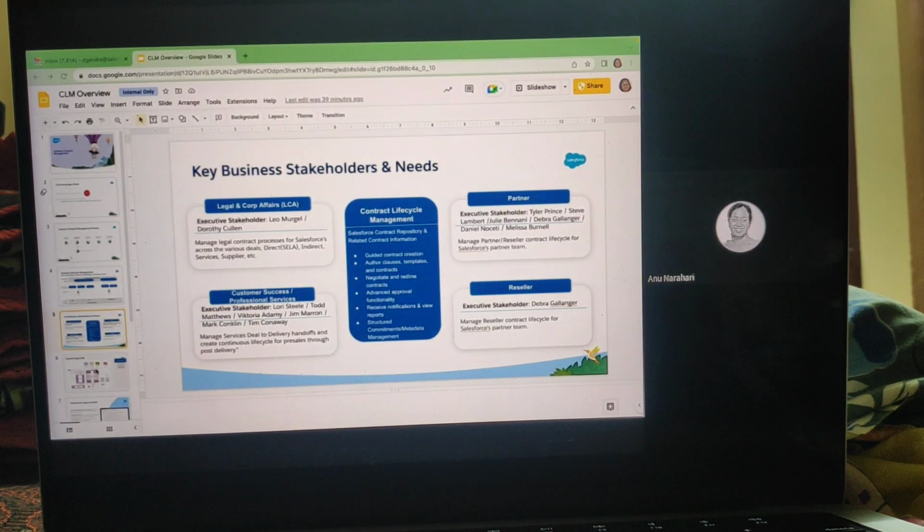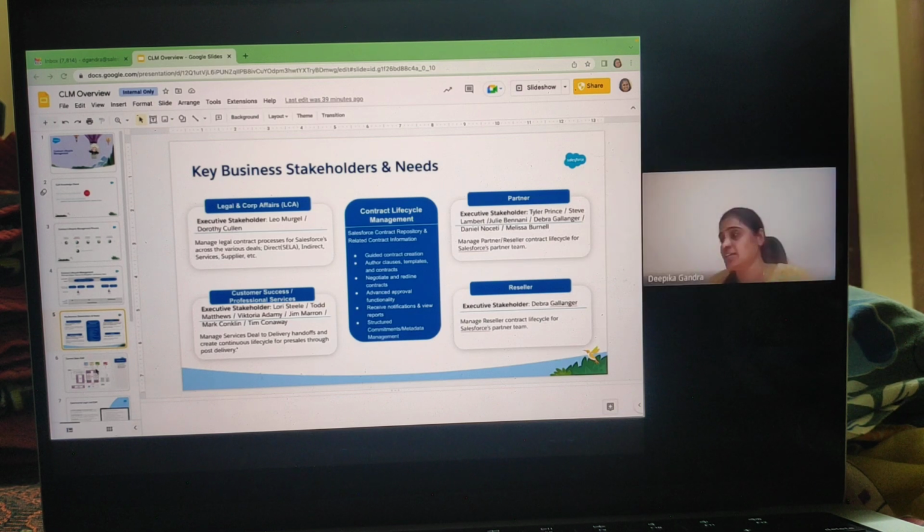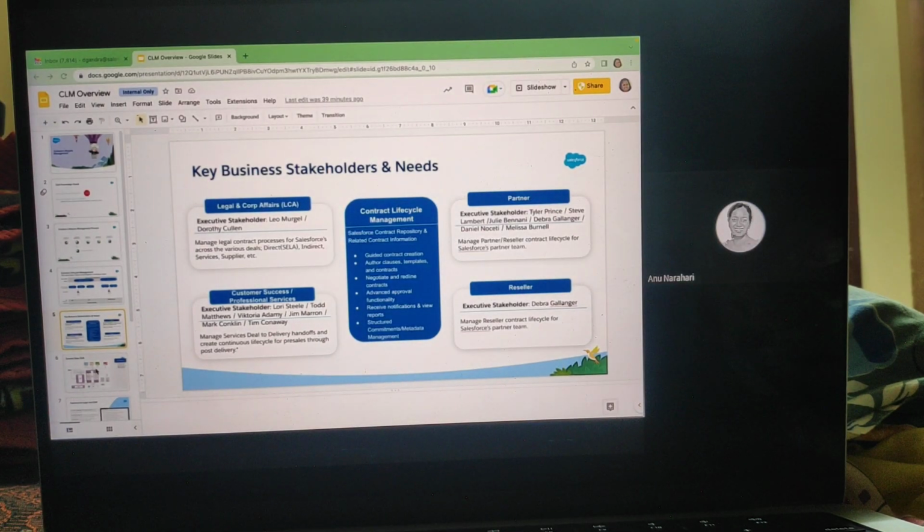Deepika, one quick question. I heard we also do PSAs, right? MSA, PSA, and NDA. Does the PSA fall under customer success and professional services, or does it fall under legal or corp affairs? Right now, it falls under legal. Yeah, it's part of the legal process itself. Okay. Thank you.